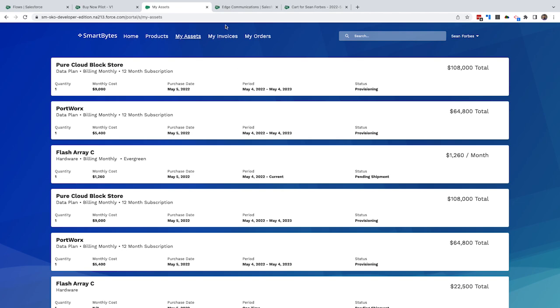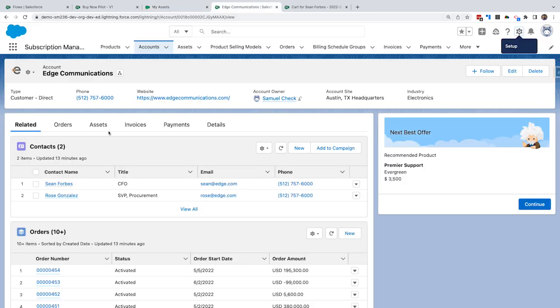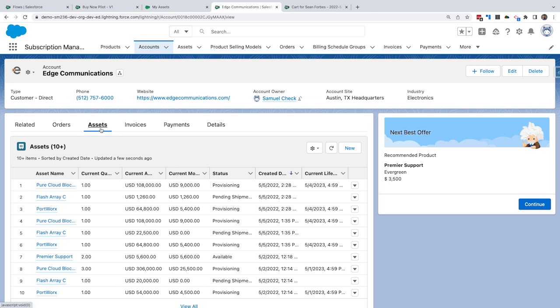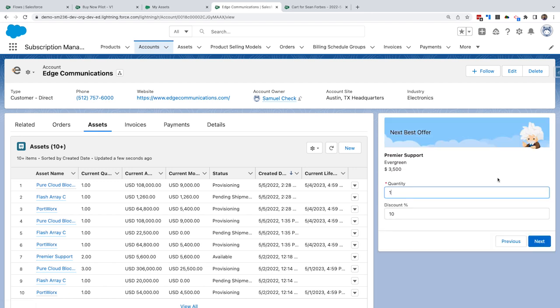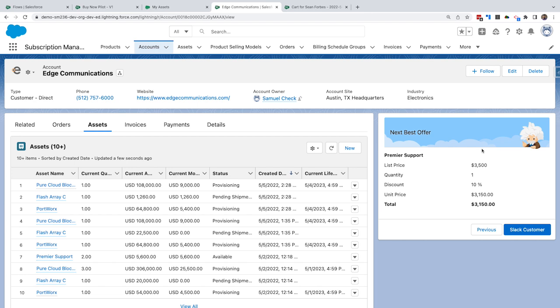Fast forwarding to the account Edge Communications, we can take a look at all the assets that the user owns or subscribed to. Einstein has come up with the next best offer based on the current list of assets and suggests the customer might benefit from the Premier Support product. As a sales rep, from the account page, I can configure the quantity and discount for the product and hit Next. This page gives me the summary of the offer: quantity, discount, and total price.